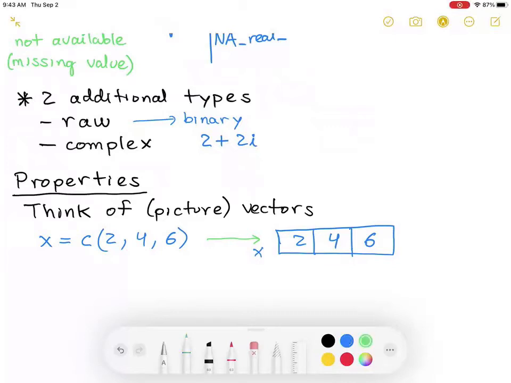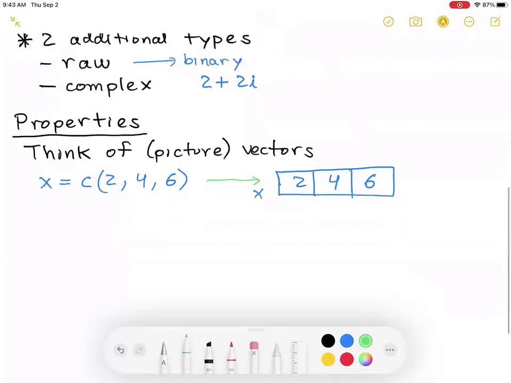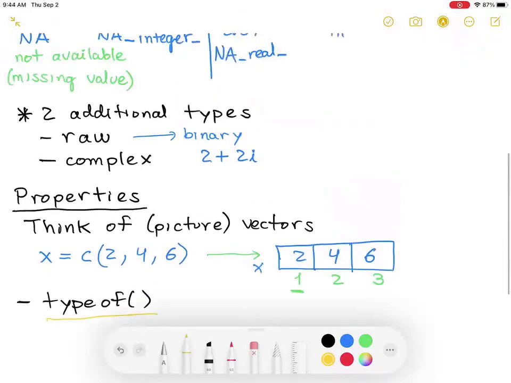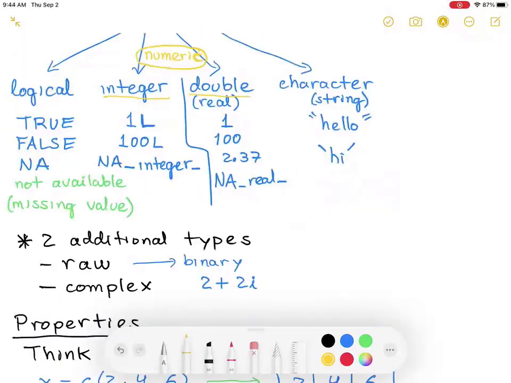and 6. Important comment: the way R indexes positions, it always starts at position number 1, and then 2 and 3 in this case. So just be careful, the starting position is always 1. Compared to other programming languages where you may start indexing at 0, in R you need to start indexing at 1. Vectors have a data type. There is a very useful, convenient function called typeof, and typeof will give you the data type of a given vector, whether it's logical or integer or double or character, or maybe raw or complex.